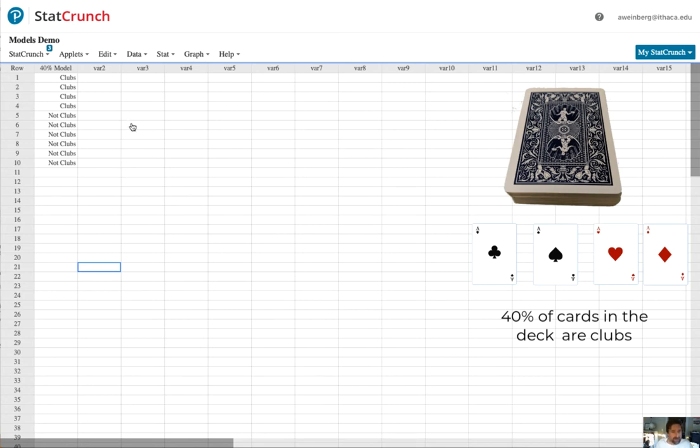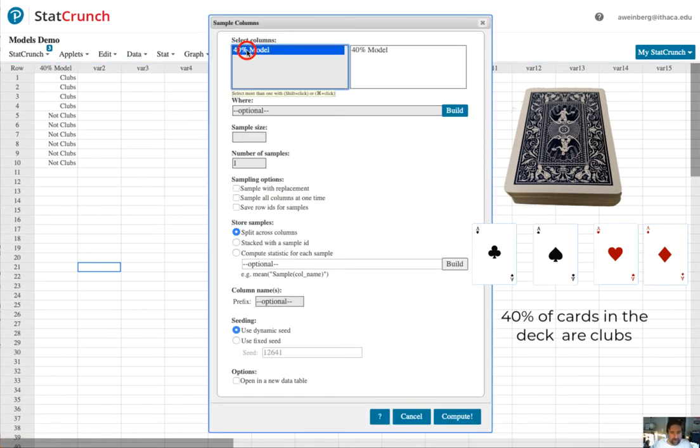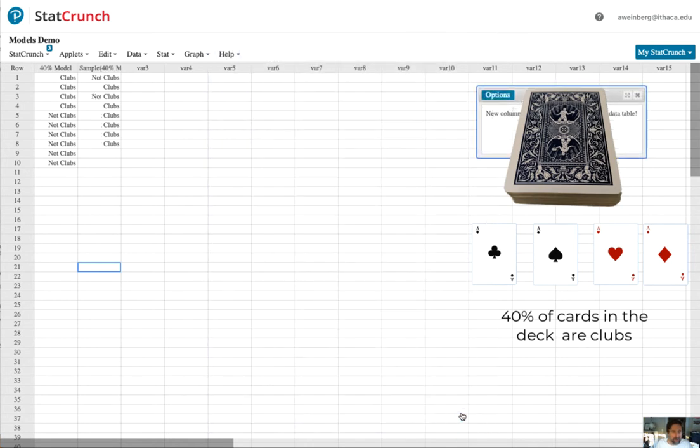So to simulate drawing a hand, let's say we're going to draw a hand of 8 cards from our list. So you go to Data and then Sample. We're going to sample from our 40% model. We're going to make a sample size of 8. I'm going to do 1 sample, and I'm going to sample with replacement. And if I hit Compute, then I just sampled randomly from my list of 10 things. And in this first sample, there were 2 not clubs and 6 clubs.